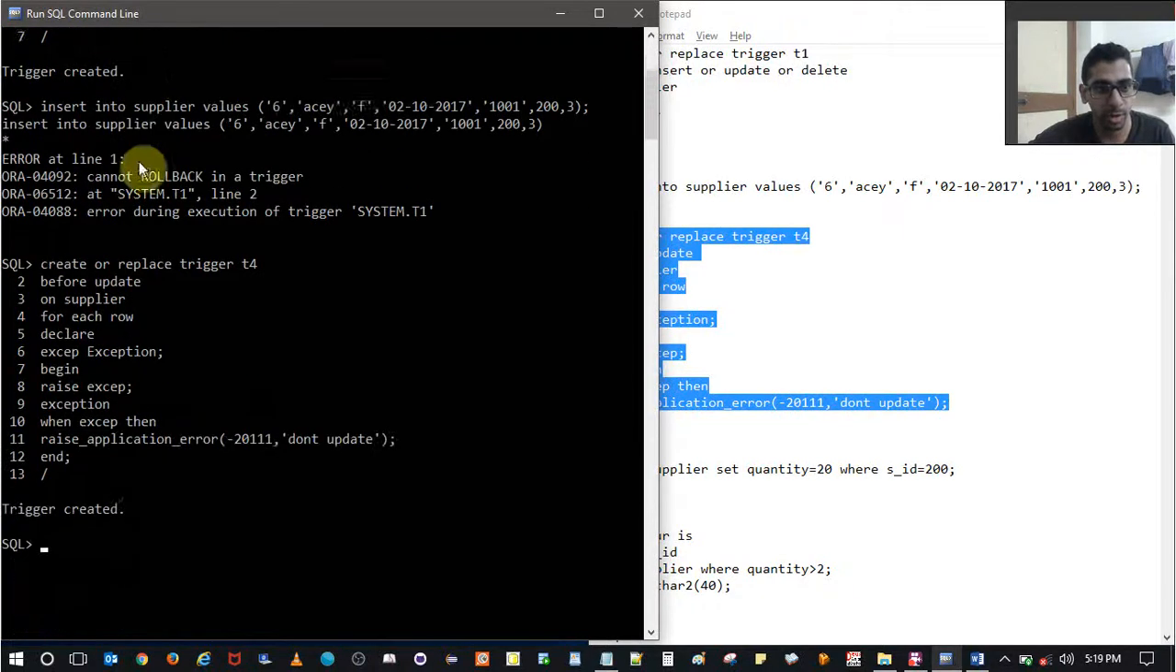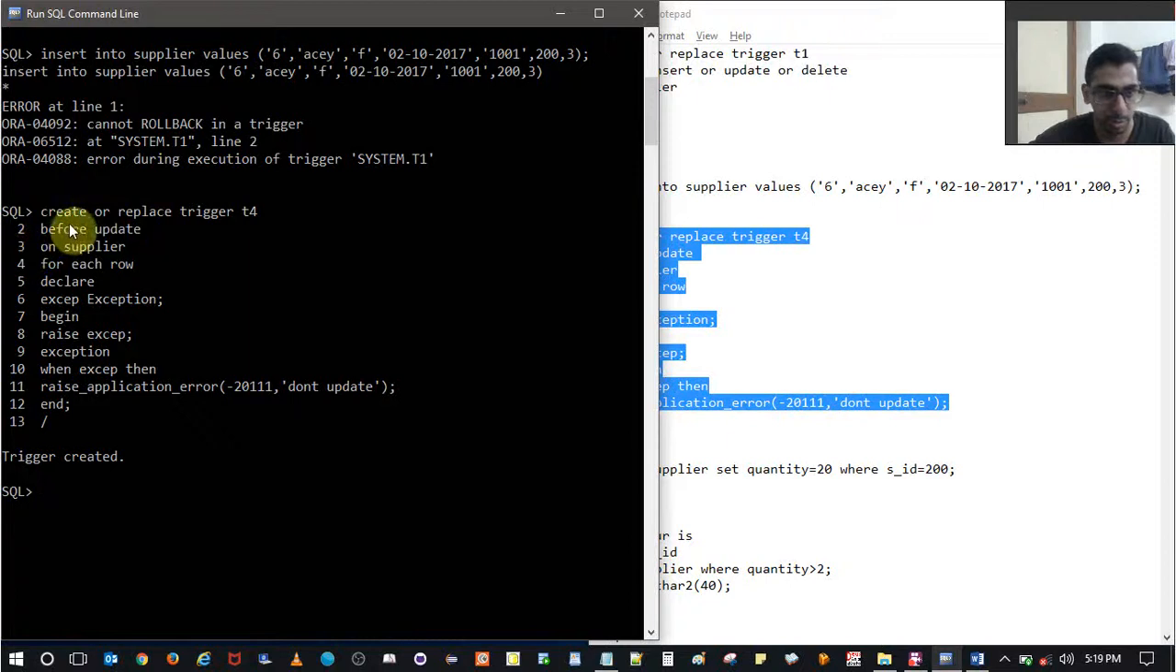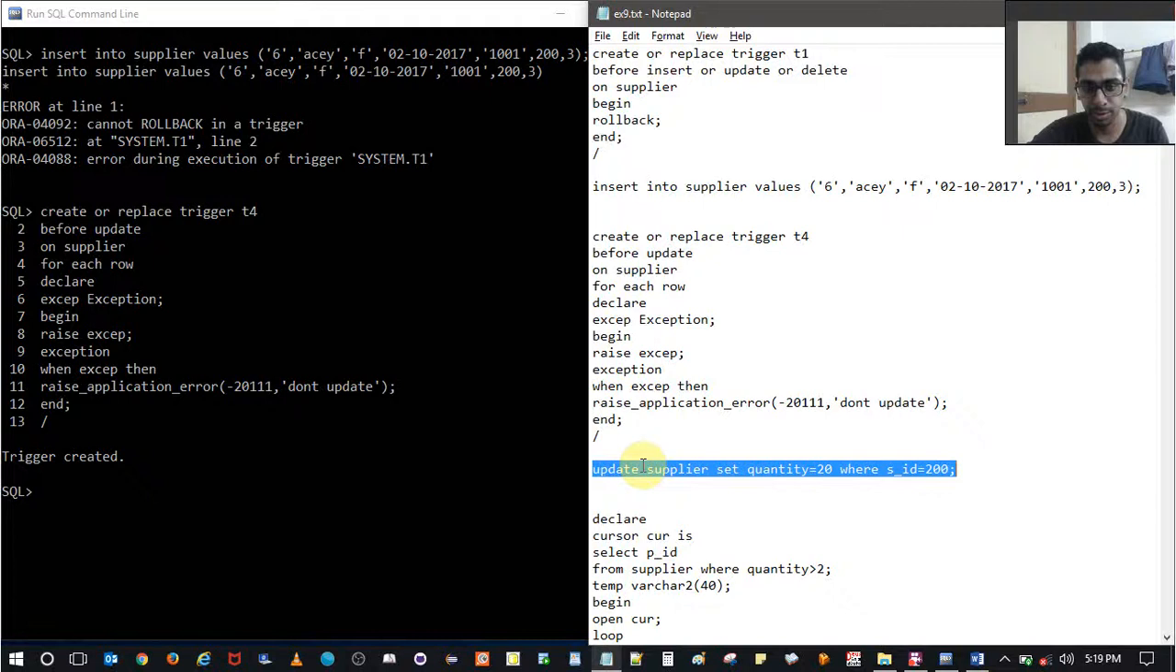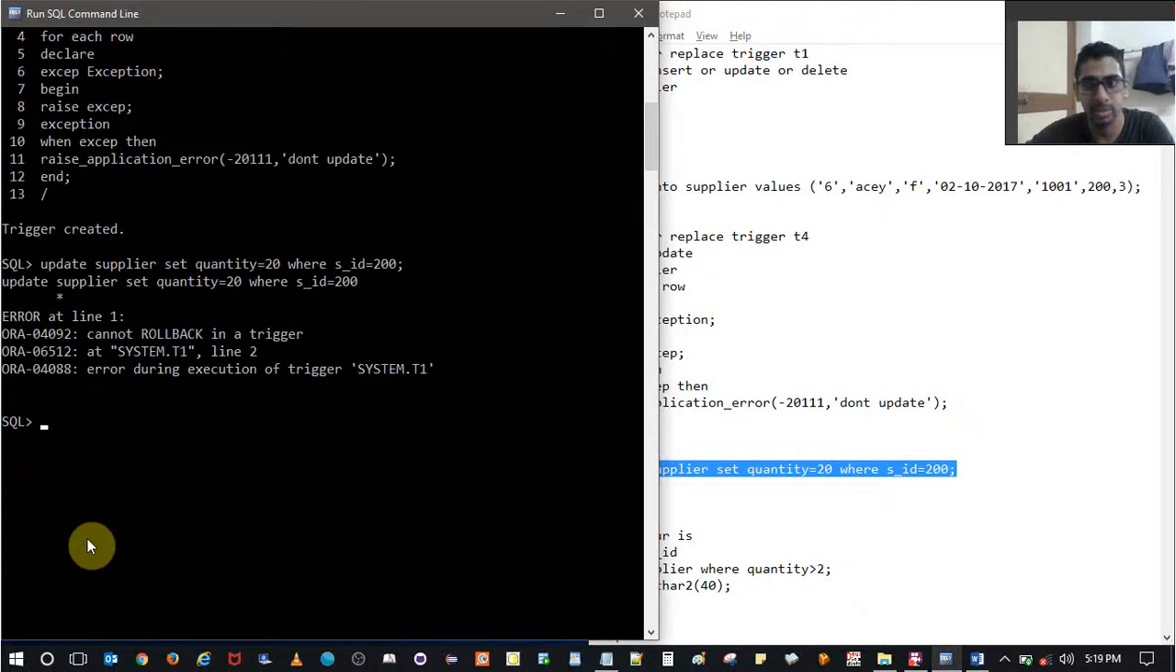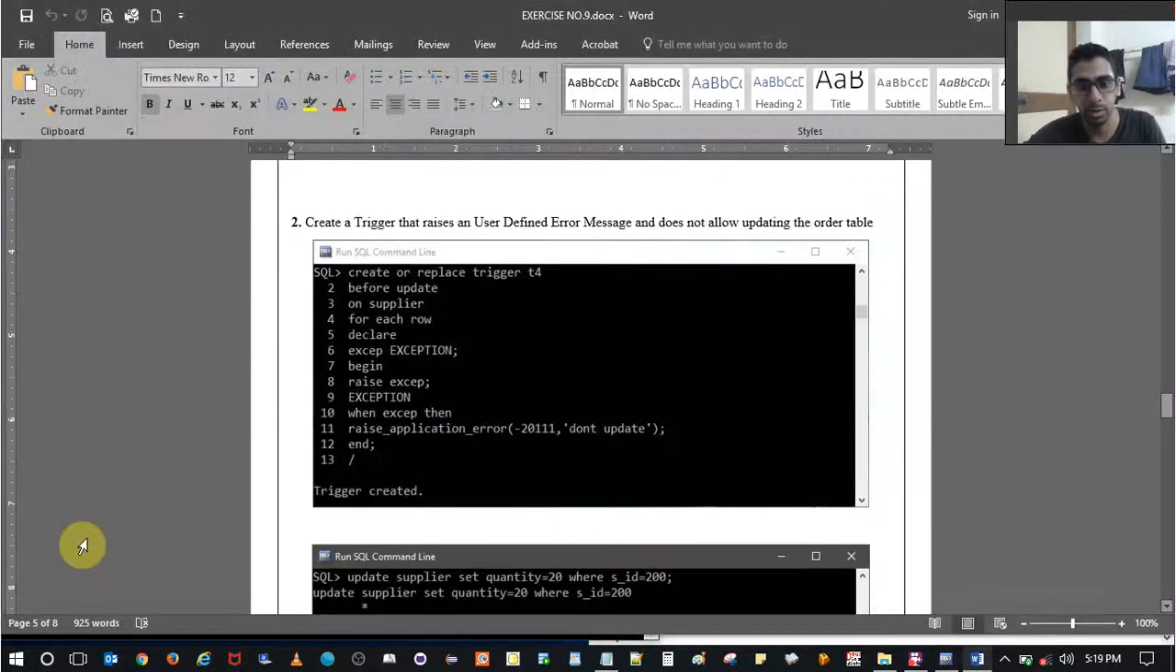Once more, we are asserting a trigger for another question. That is create or replace trigger T4, that's the trigger name, before update, to prevent update on supplier table, for each row, declare except exception, begin, raise exception, when except, then raise application error, don't update, end. So that way we are going to prevent an update operation from happening on this table. What we can see here, since we have prevented that, is that when I'm trying to update, it's showing me an error. So that is the second question done.